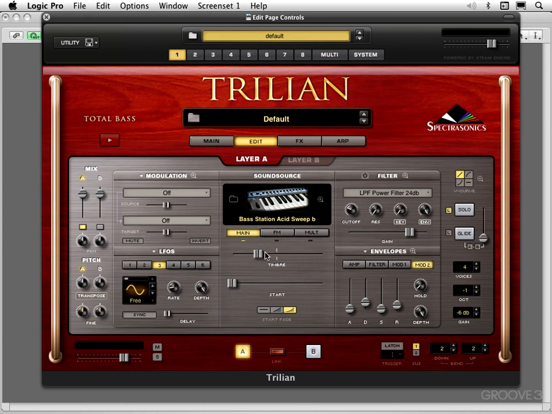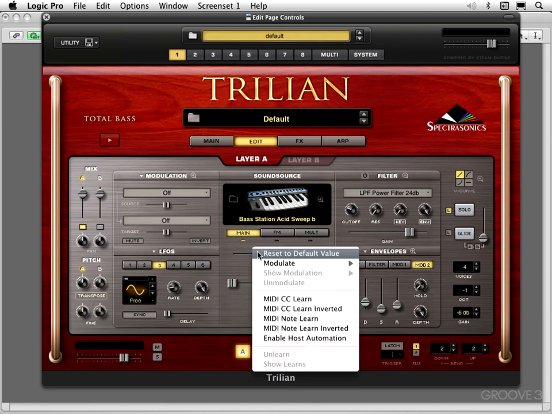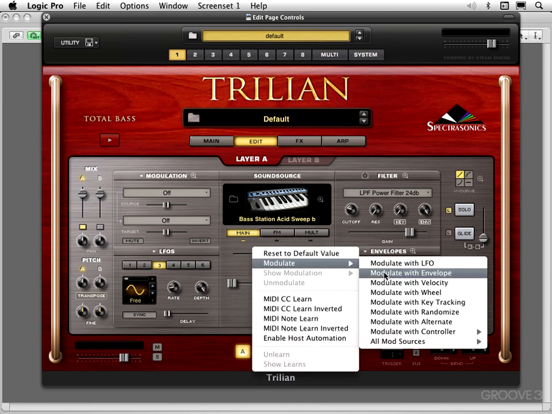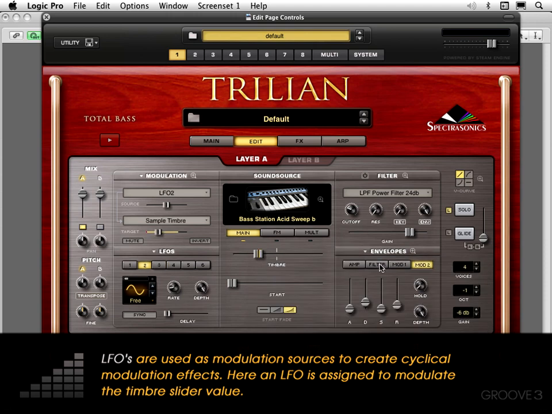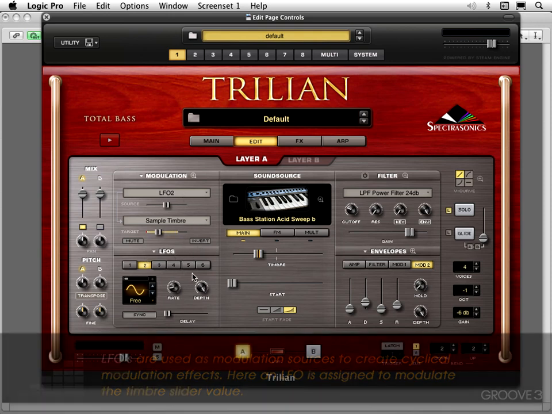So the thing is to automate that. So what I'm going to do is right-click on there, and I'm going to modulate it with, I'm going to choose an LFO. And due to the flex mod system in Trillion, what happens is that the next available LFO is assigned, and we can view the modulation routing over here.